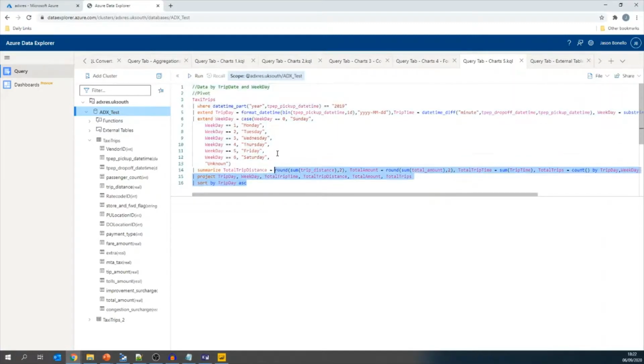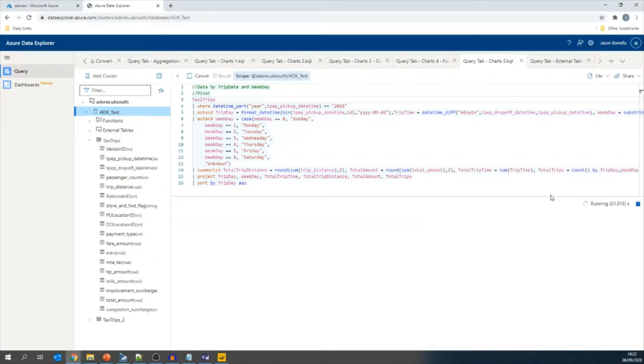So another query that we can execute will return some aggregations also by weekday, for instance, apart from trip date, and calculating total trip time and the distance that we have already saved in there as an attribute, summing that up. So once this runs, we can also see another feature that exists within Azure Data Explorer.